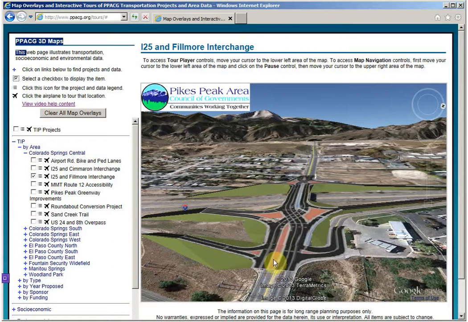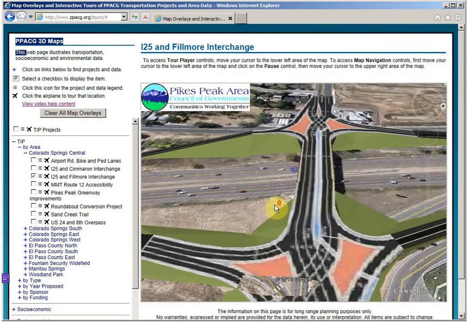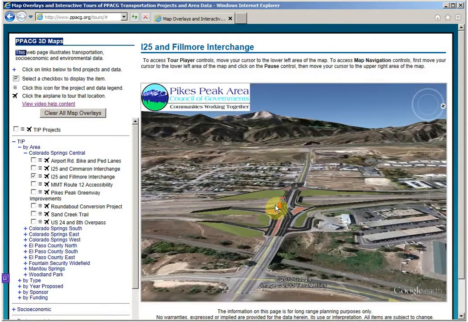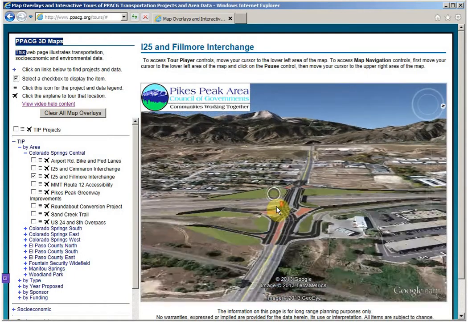Now suppose we wanted to look at some details specific to this project. We wanted to go outside the tour that was provided. I have a three-button mouse. Hopefully you do as well. The center button is actually a roller bar, a wheel that we can scroll. I can pull it towards me or away from me, and I can zoom in and out of the project.